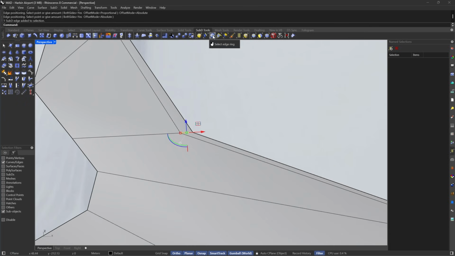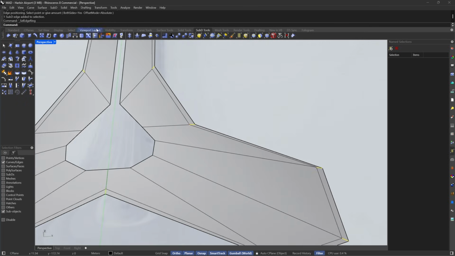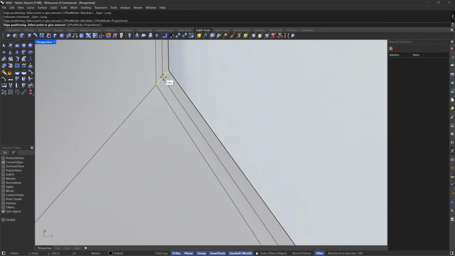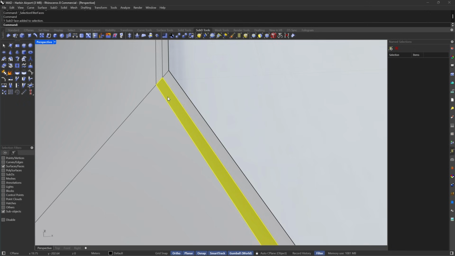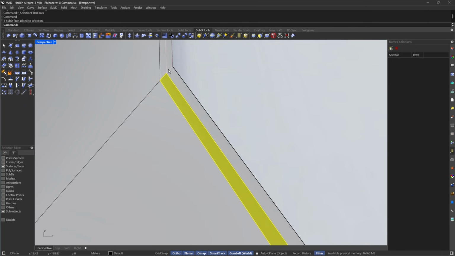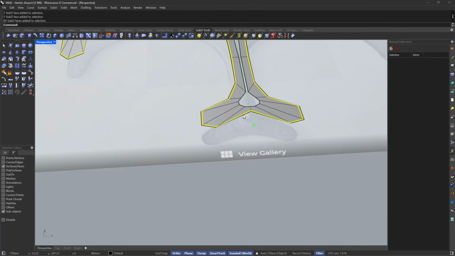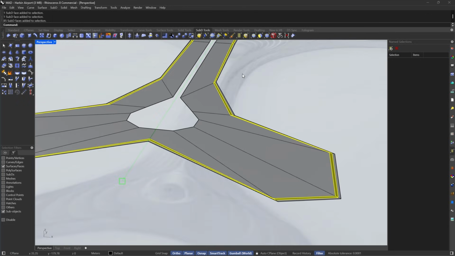And I'm going to make a ring out of this. And I'm going to make something proportional in this case, so it will be exactly in the middle. And I'm going to select all of this middle face. So I'm going to select the first one and then shift and double click on the second one. So I select the whole thing and just delete it.